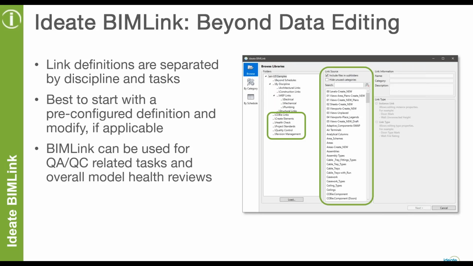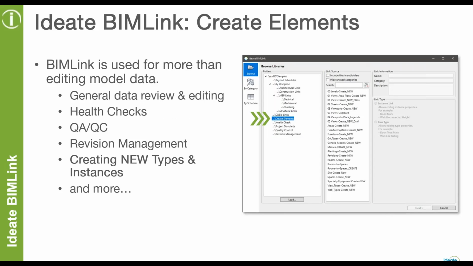And again, I just want to remind you that BIMLink is a great product, not only for data editing, but also for QA, QC related tasks, overall model health checks, and even for today, being the ability to create new types and even place some elements. So today's focus, creating new elements.